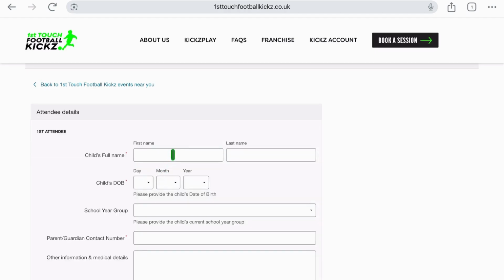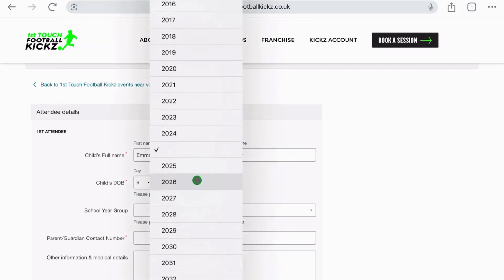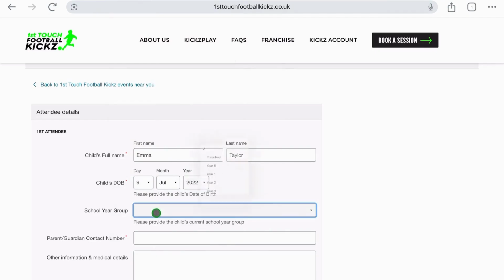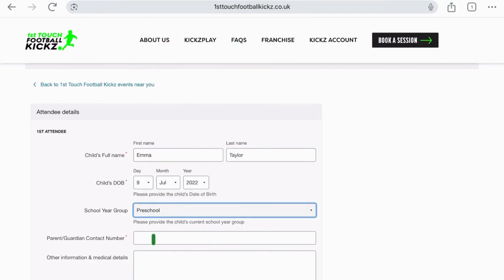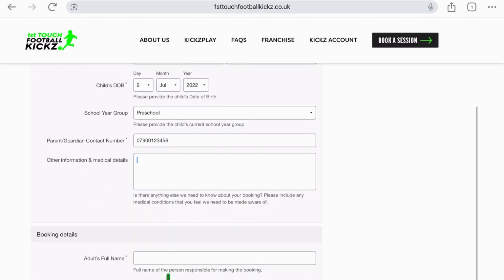Again, if you've not booked with us before, you will need to put the child's details in that will be attending the session. Put in their date of birth. Select the year group, being Mini Kickz, this is preschool. Put in the parent guardian contact number. Any relative medical details we may need to know.